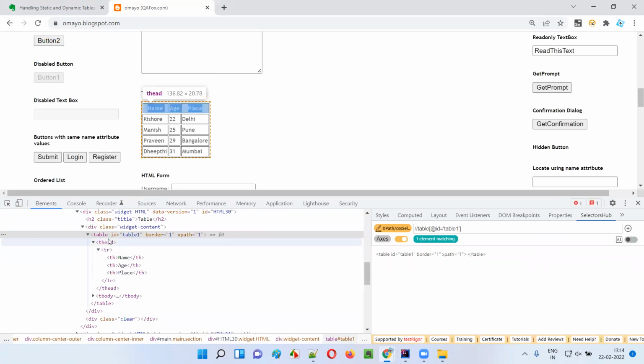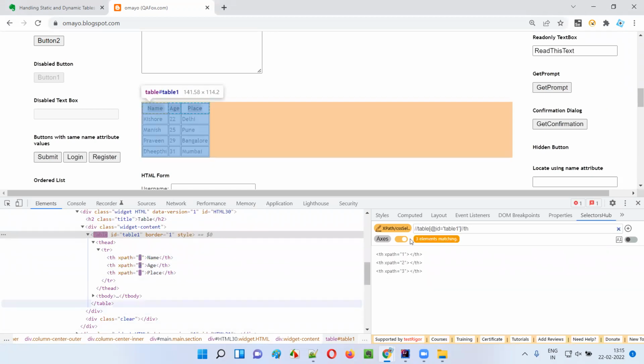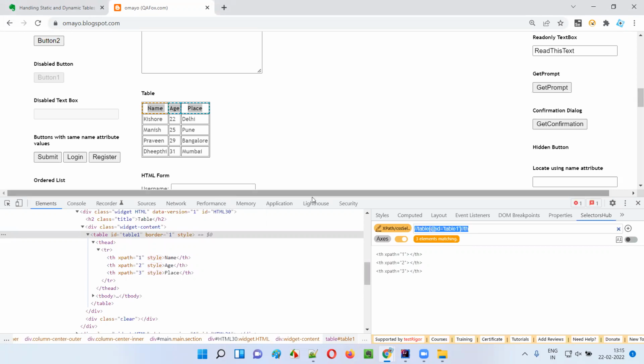These three table headings, name, age, and place, are inside the th tags here, right? Th tags. So what I have to do is directly say double slash th, it will go directly to the th here, and press enter. You see, three table headings are getting located. With this XPath expression, I'm able to locate the three table headings. One is name, another is age, and the other is place. I'll copy this XPath expression, which can locate all three individual table headings from the table.